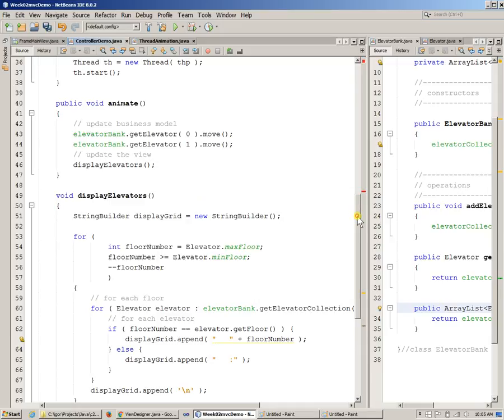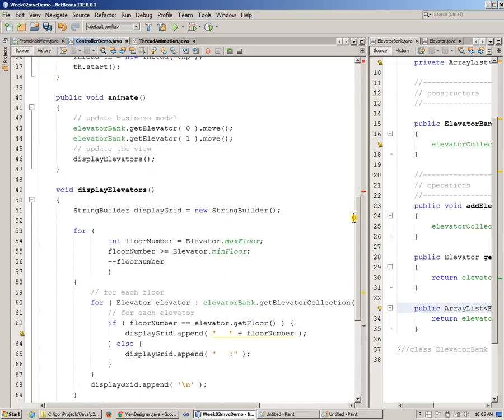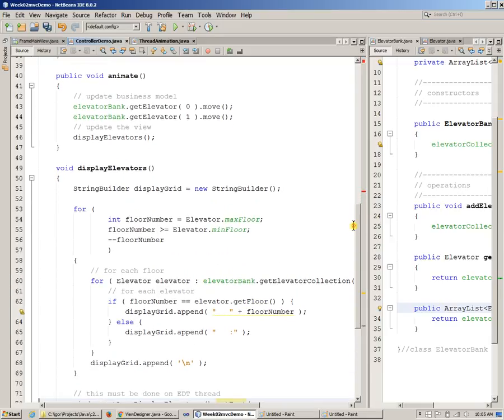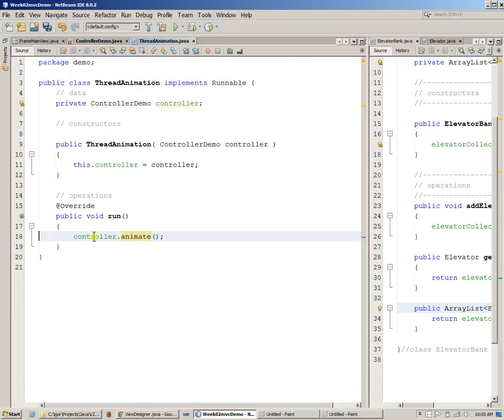Okay, so let me see. Right, so what we can do then, if that's the case, we basically just say controller animate. For now, we're just gonna do it just once, just one single call to animate, and we will see what that does.